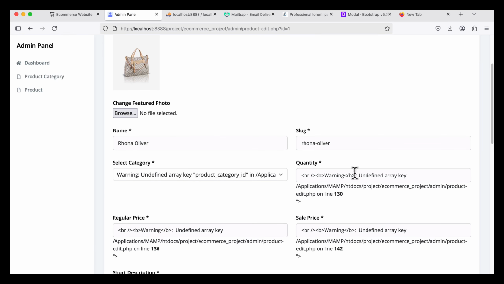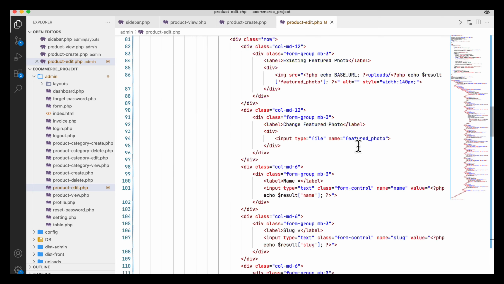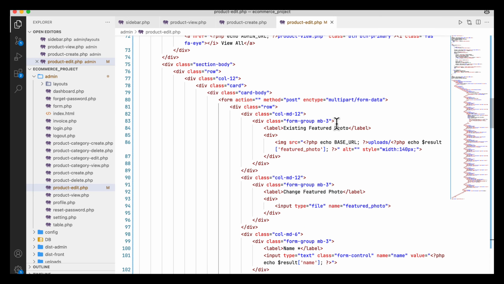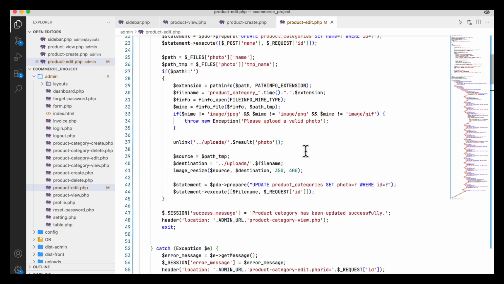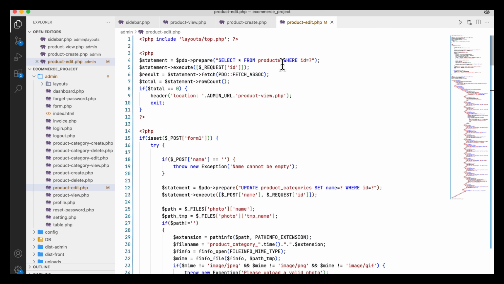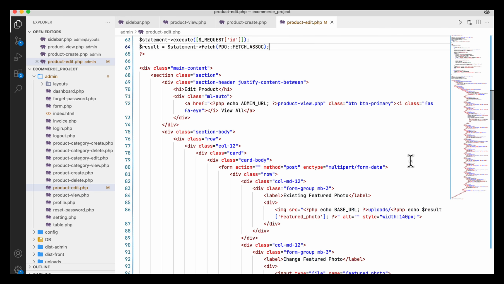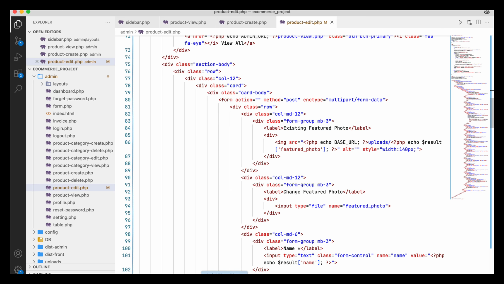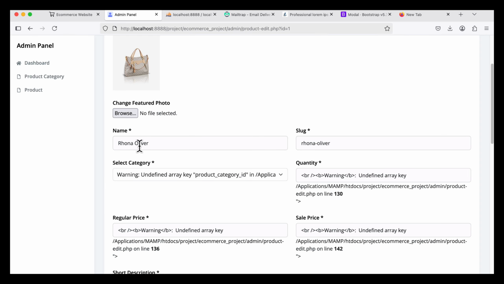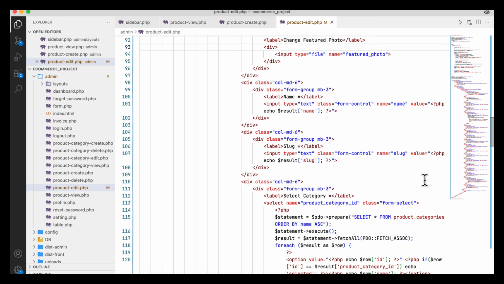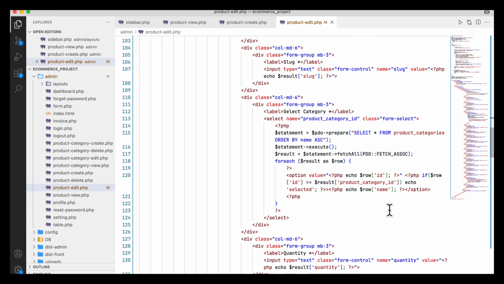If I go to the edit, here you see in the quantity there is a problem: undefined array key product category ID, otherwise everything is okay. So what is happening here, I am going to check. You see this is the result, it is okay, and products ID equal to ID is also okay. Result of featured photo is also showing here. Name select, no problem, select category. So what is the problem in the category? Name slug is okay, result slug, here is result product category ID, so here it is showing the problem.